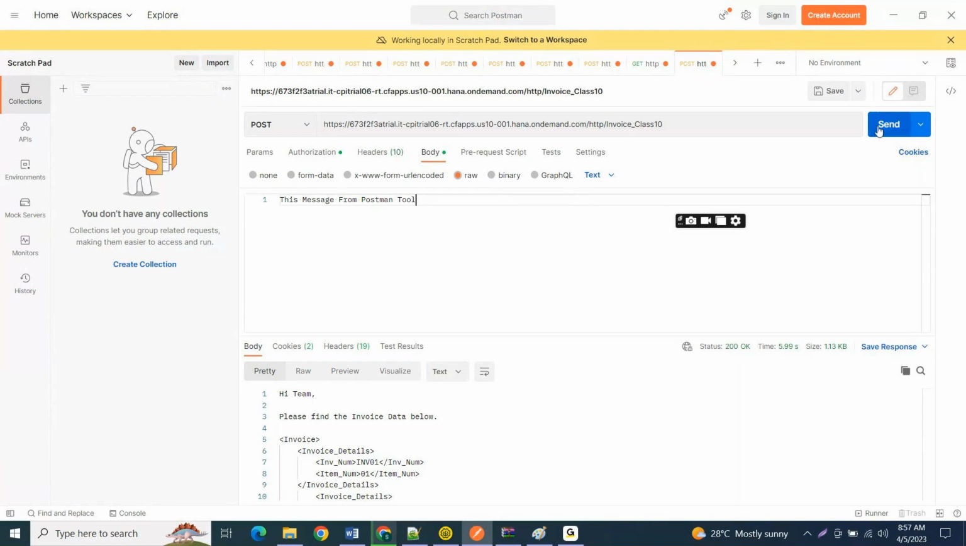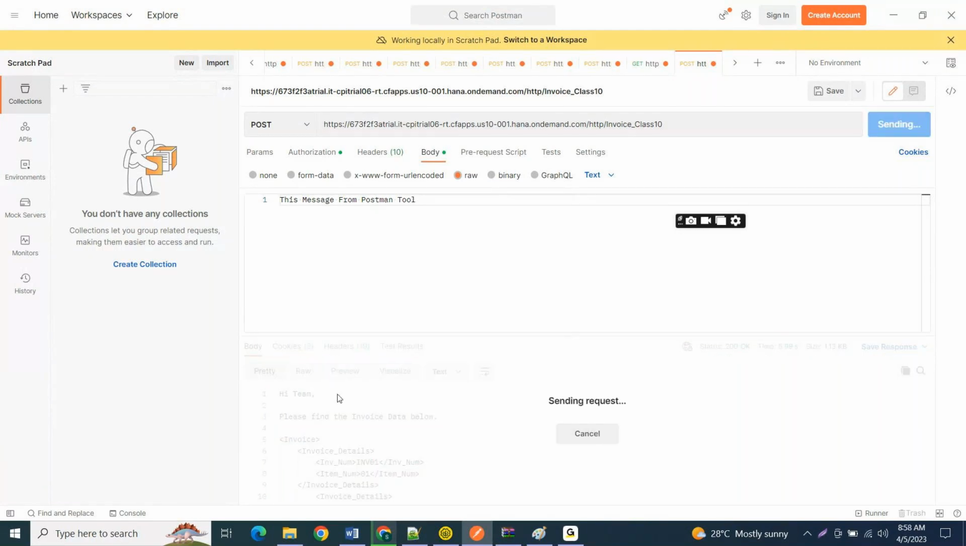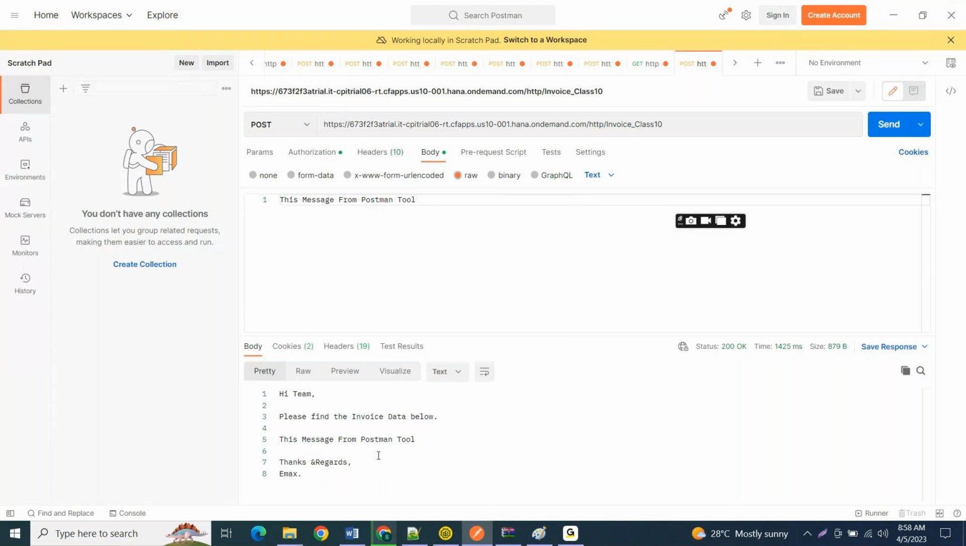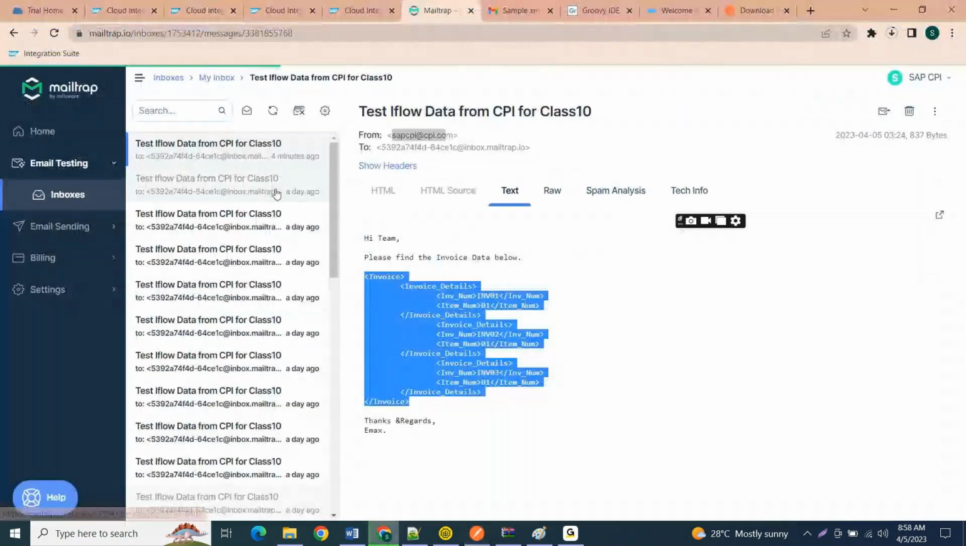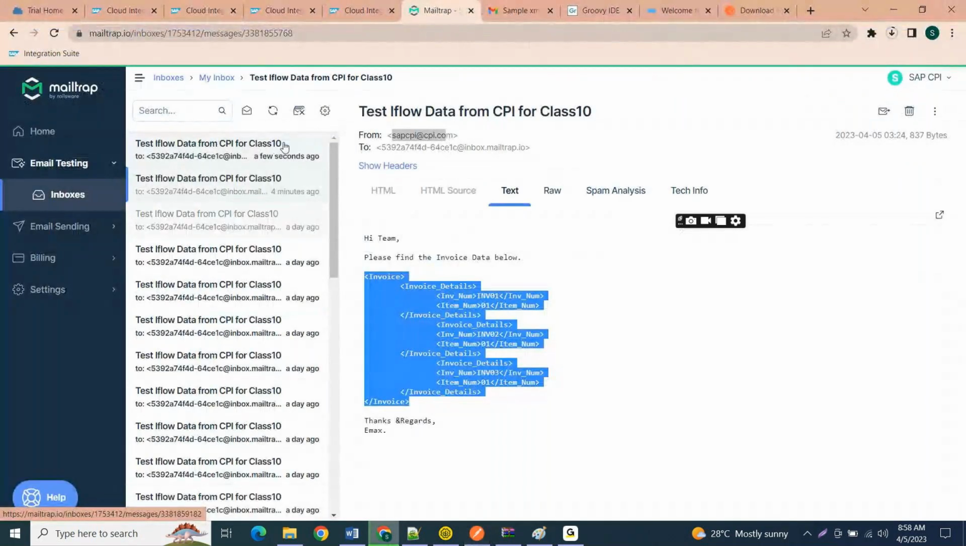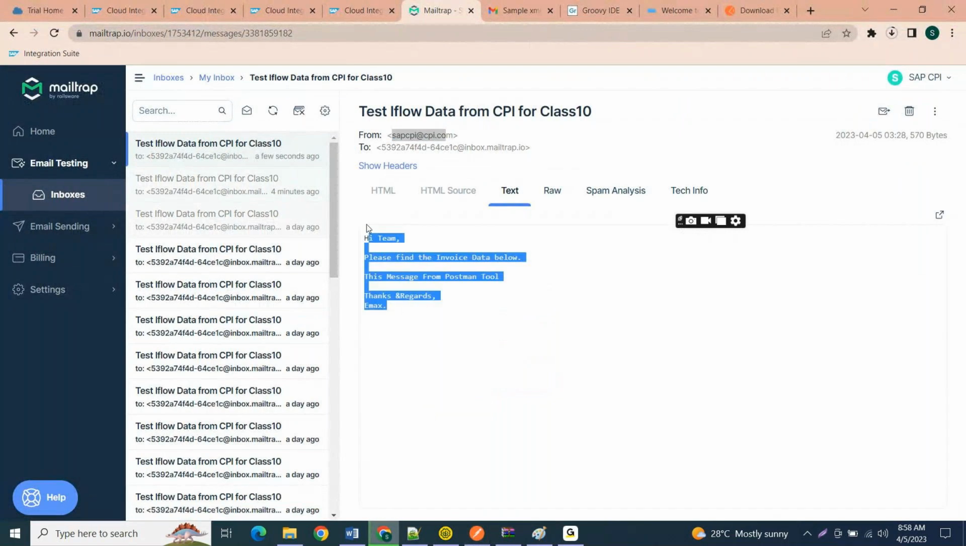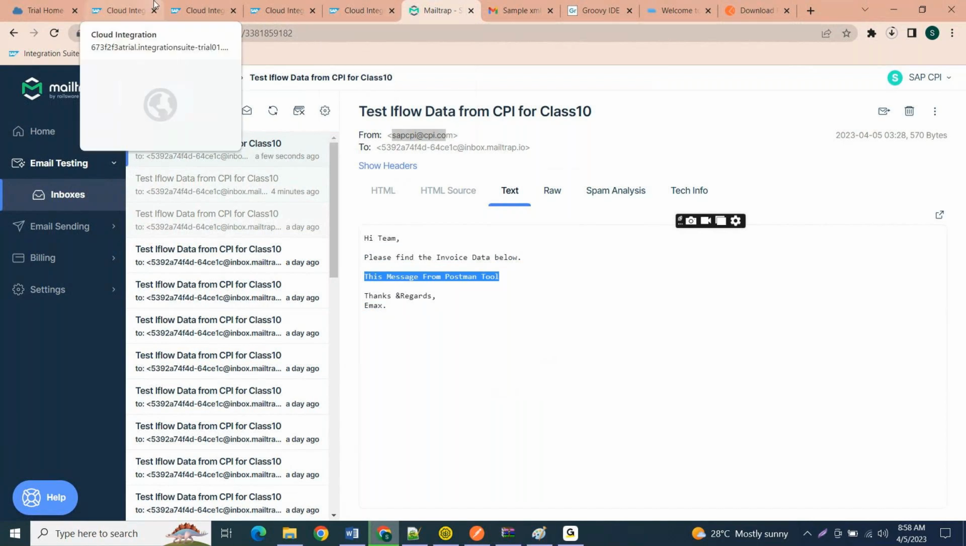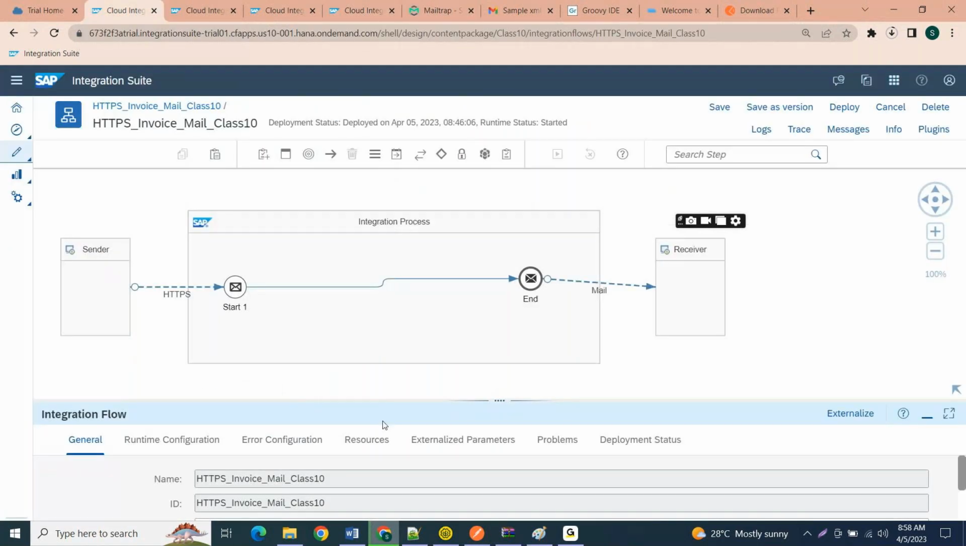Let me trigger the message now. You will get this message as a body: this message from Postman to. If I check the email here, I will get another message that contains this information. Here it is dynamic from the sender. This is the inbound communication and outbound communication of the integration flow in CPI.